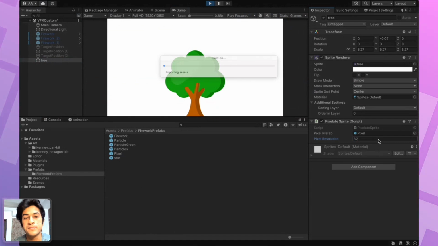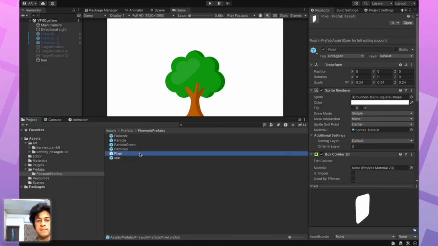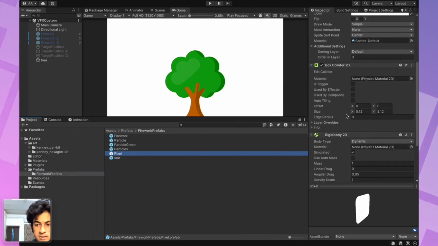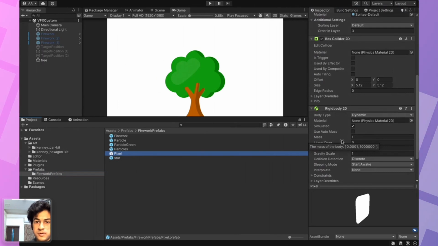To make it even cooler, what we can do is add some physics to the tree. All right, so I think we have the basic functionality set up where we are spawning pixels within the tree. What I would like to do is add some physics to the pixels so it just looks cool. And we have added a box collider and a rigid body. So when the pixels are spawned, they drop down.